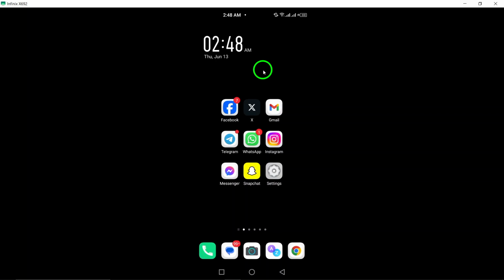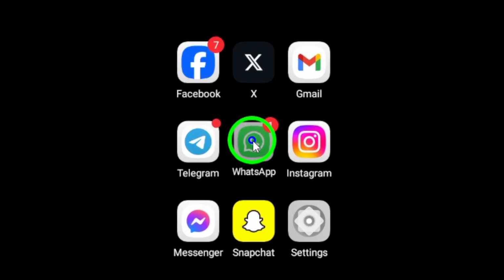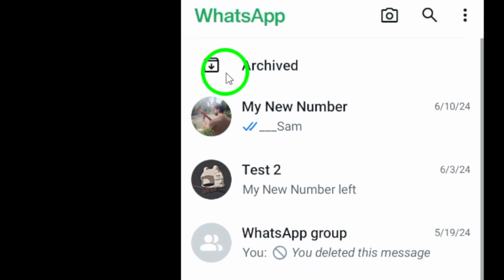Step 1. Open WhatsApp on your Android device. Look for the familiar green icon and tap to launch the app.